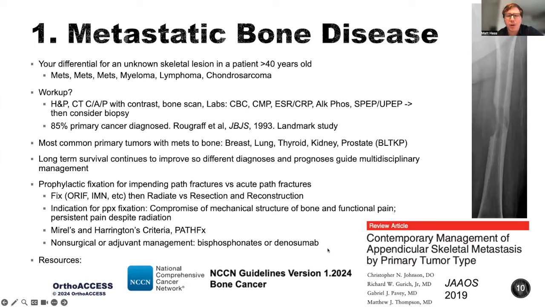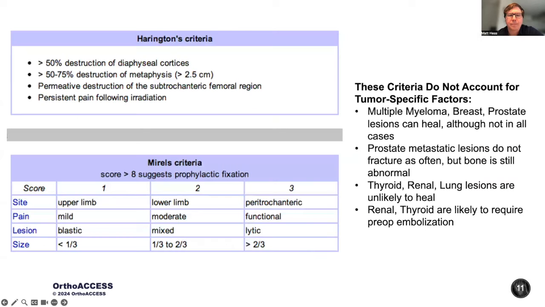Other treatment that you might be a part of is communicating with the medical oncology team and recommending patients start bisphosphonates or denosumab to improve their overall bone health and decrease their risk of skeletal related events. So here's Mirels' criteria.